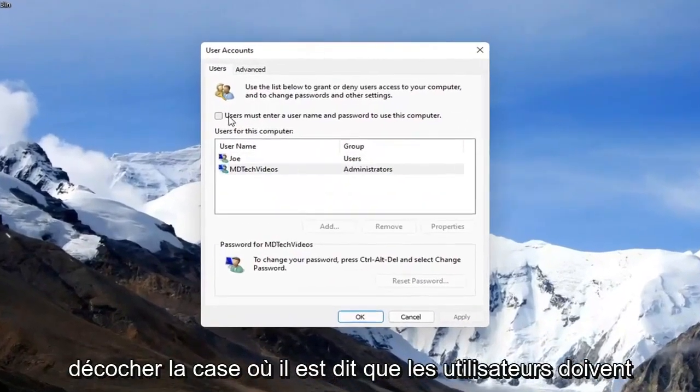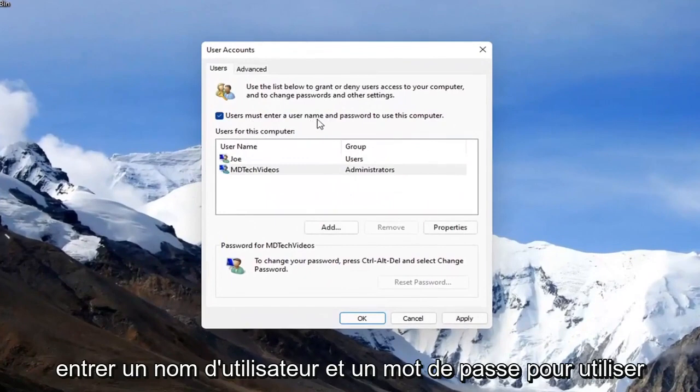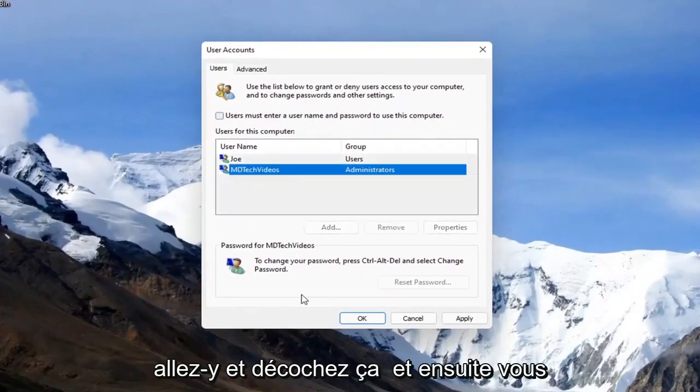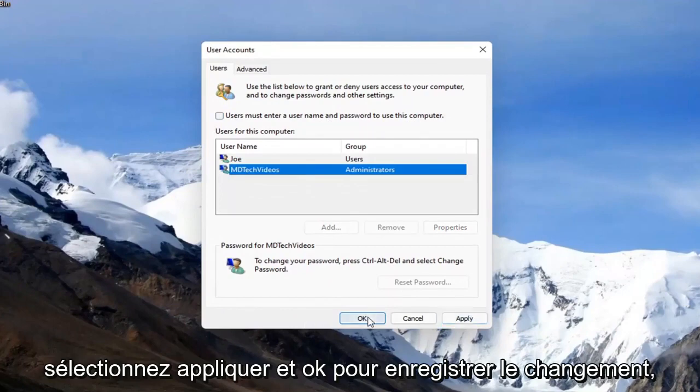So you want to uncheck the box where it says users must enter a username and password to use this computer. Go ahead and uncheck that. And then you need to select apply and OK to save the change.